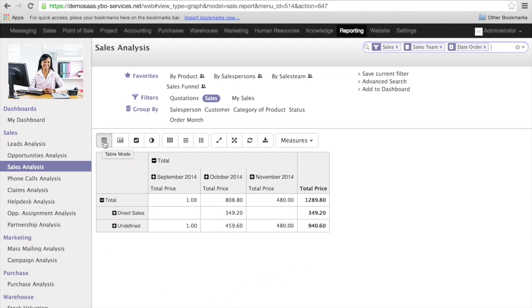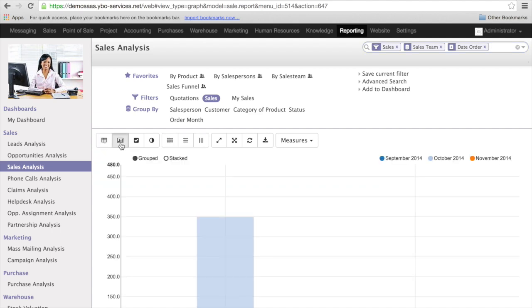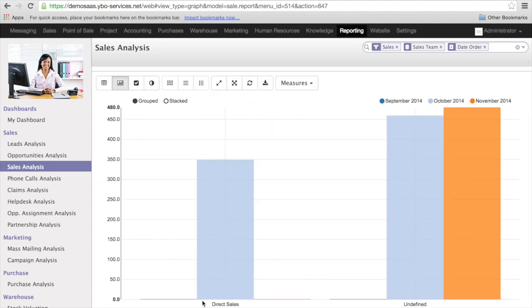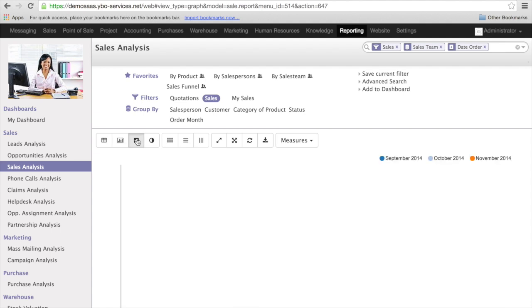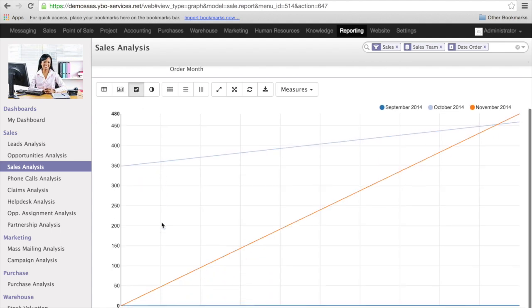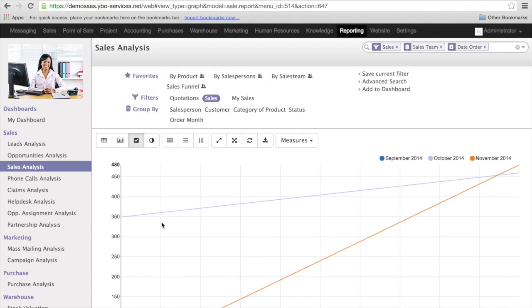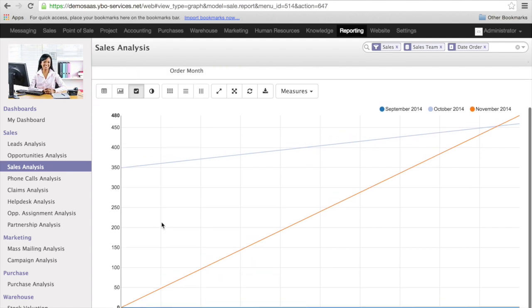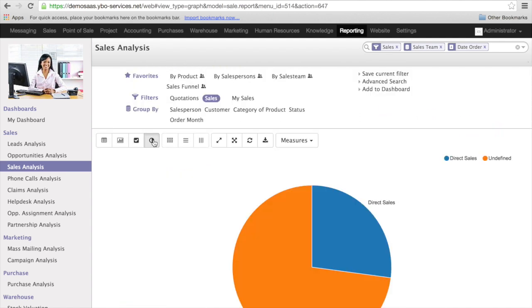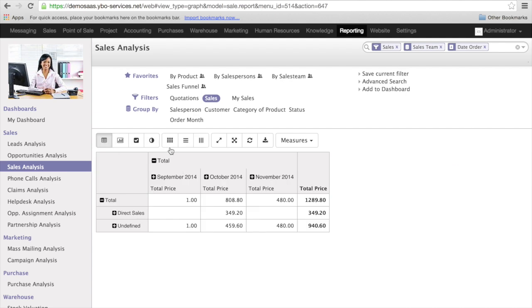We have different modes. This one is the table mode. You have the bar chart, where you see different information graphically. You have the line chart. It is not useful for all the reports. You really need to find out for which report you can use the line chart, and you have the pie chart.